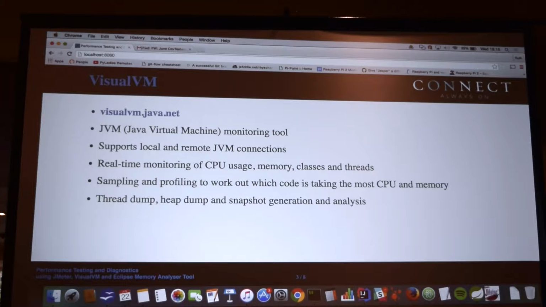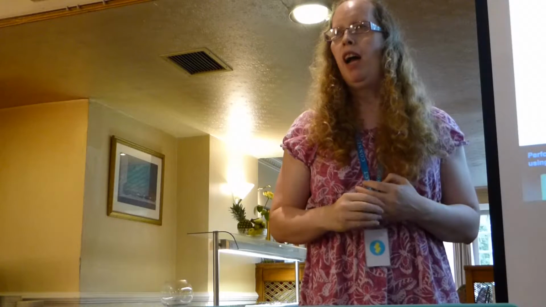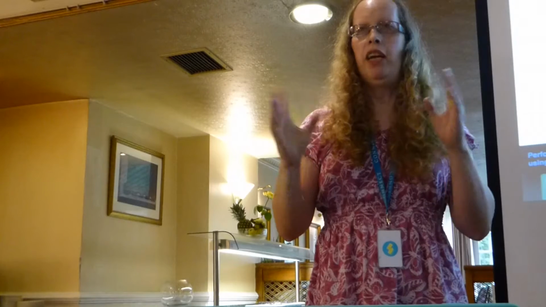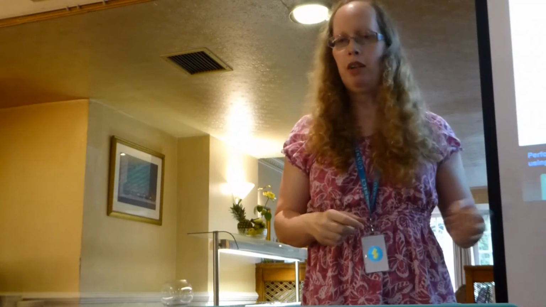Then the second tool is VisualVM, and the idea with this is that you connect VisualVM to the Java virtual machine that's running your application, and it will do things like monitoring the CPU usage, the memory usage, the number of classes loaded into memory, and the number of threads in the JVM itself. And that's really good for tracking down things like memory leaks, because you'll see the memory go up and up and up if there's memory leaks. And if you've got bottlenecks in the code, you'll see the CPU usage go up a lot.